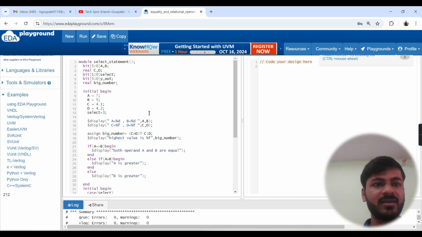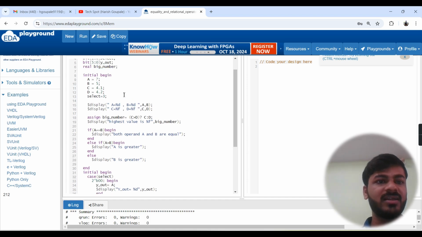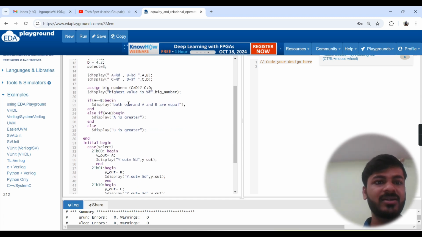So first I'll explain the code line by line. You can see the module name select statement. Then I have two 6-bit variables A and B. Real type variables also, I have C and D. Then one select line of 2-bit, and y out and big number. So inside the initial begin I have assigned some values to the variables a, b, c, d, and select also, and the display statement for the input variables a, b, c, d.